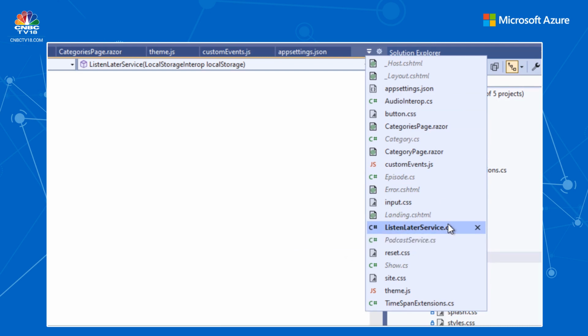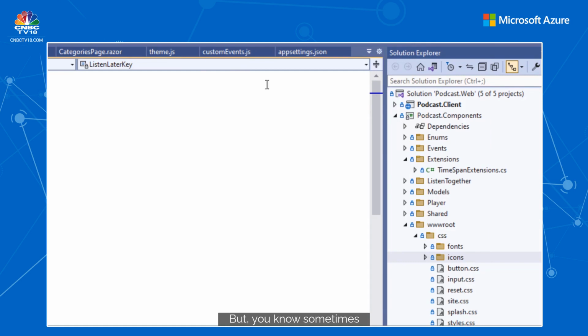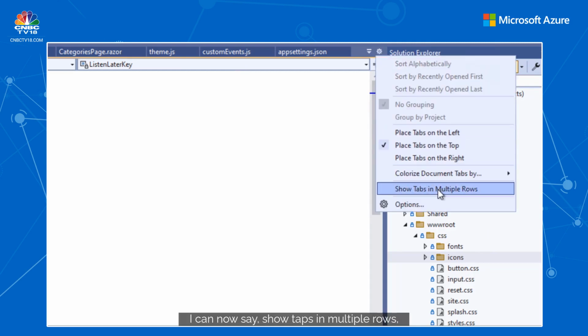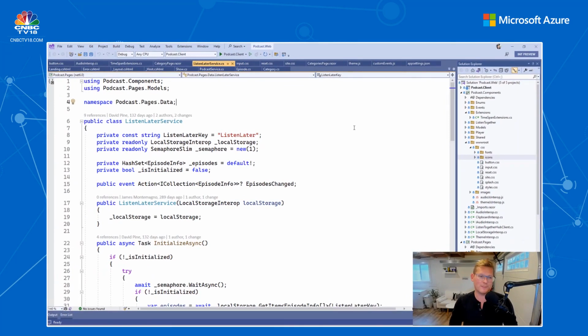So that makes it really easy for me to get a picture of what's open and where I can find things. But sometimes I just want to see everything all the time, all the open documents. So if I go to the settings icon, I can now say show tabs in multiple rows. And what's really nice here is that if you have the screen real estate, if you have the vertical space, you can now stack all these tabs so you can see everything that's open. Very, very handy.